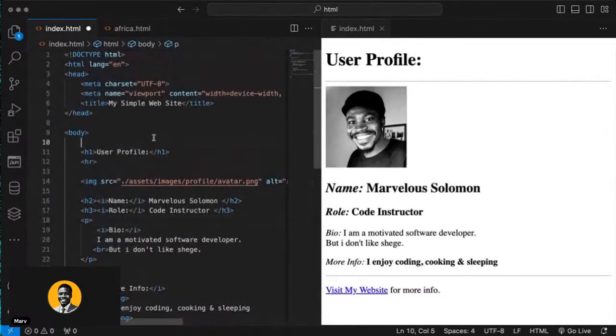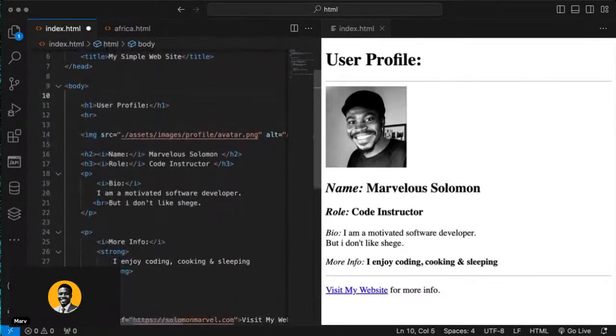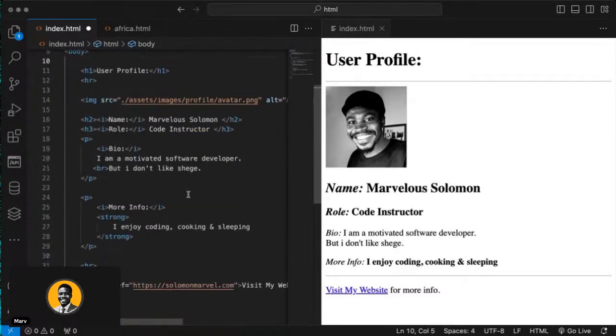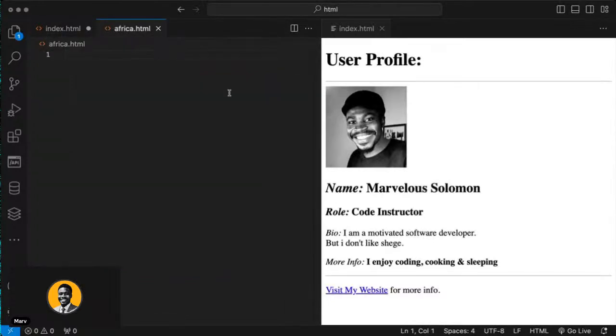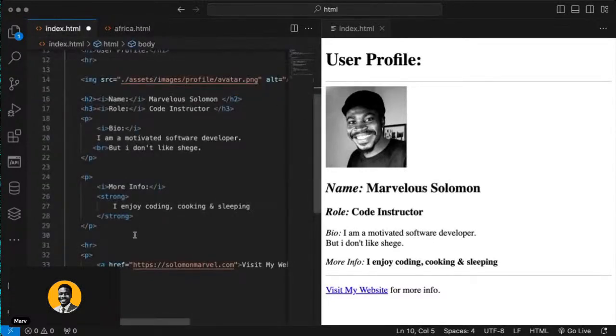So let us simply talk about some tags, such as, let's see, the listing. Okay, so the tags for lists. So on this profile, before we talk about working with multiple images, let us simply include some list items.